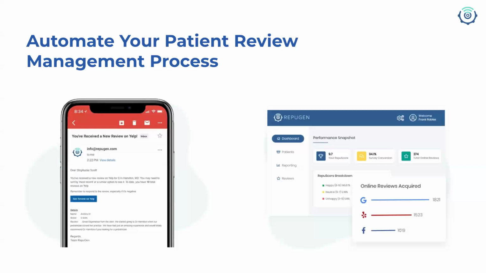Additionally, you could use some online tools to stay on top of patient reviews since it can be time-consuming, especially for busy practices. These tools can offer features like automated review notifications, sentiment analysis, a centralized review inbox to manage all of your reviews, and review response templates.